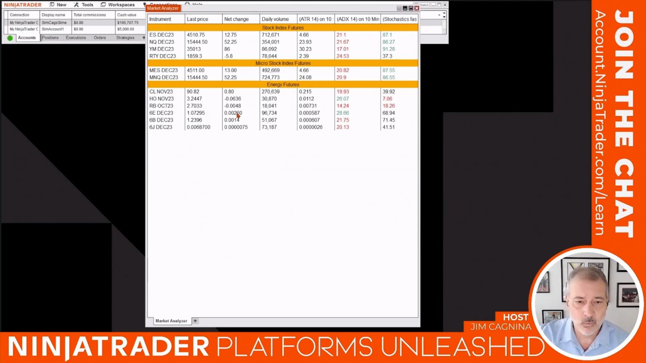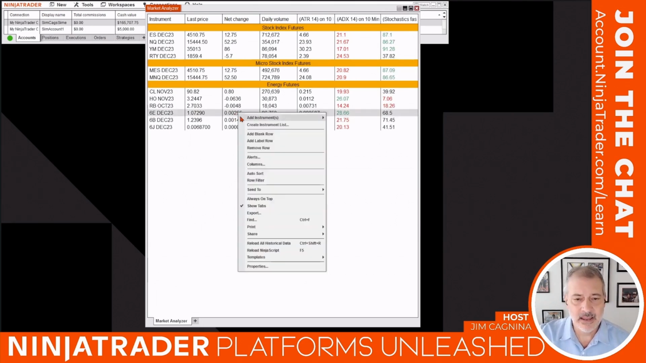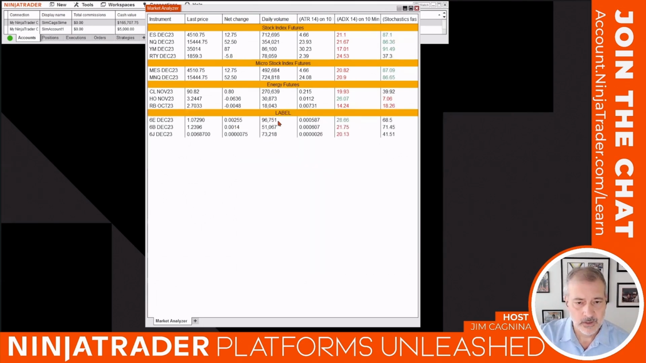And remember, I want to right click and I'm going to add that label row. And then I'm going to double click on the word label and I'm going to write, oopsie. Oh, I'll change the font in a second. Currency futures Forex, and hit that enter button. And there you go. The font gets back to where it's supposed to be. And so I have another category.